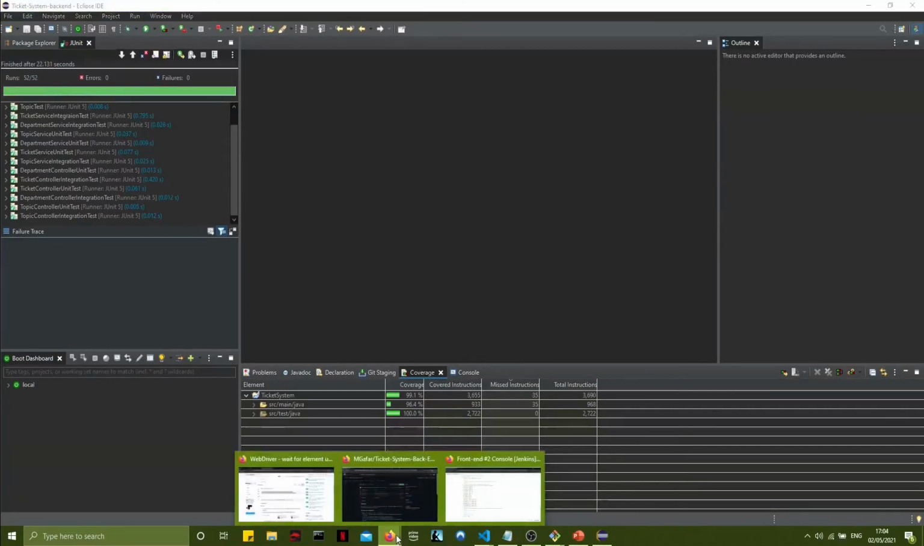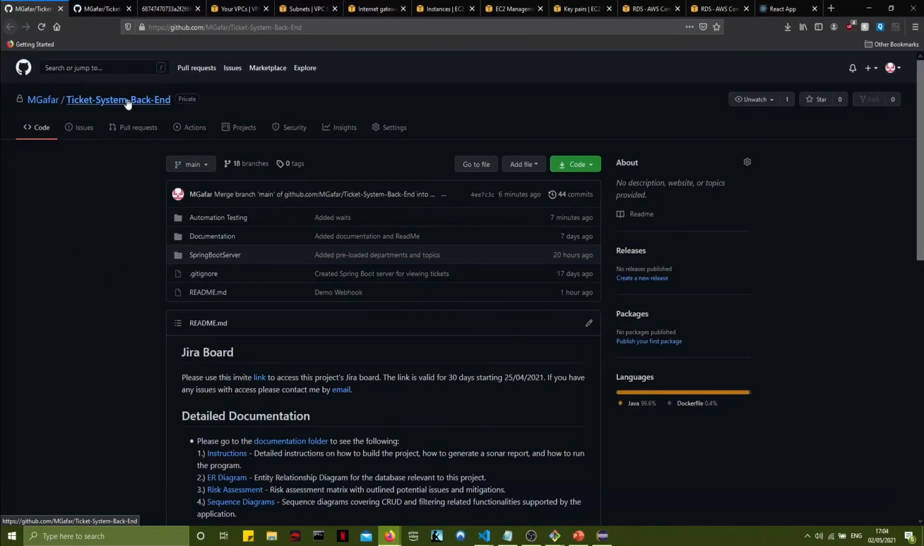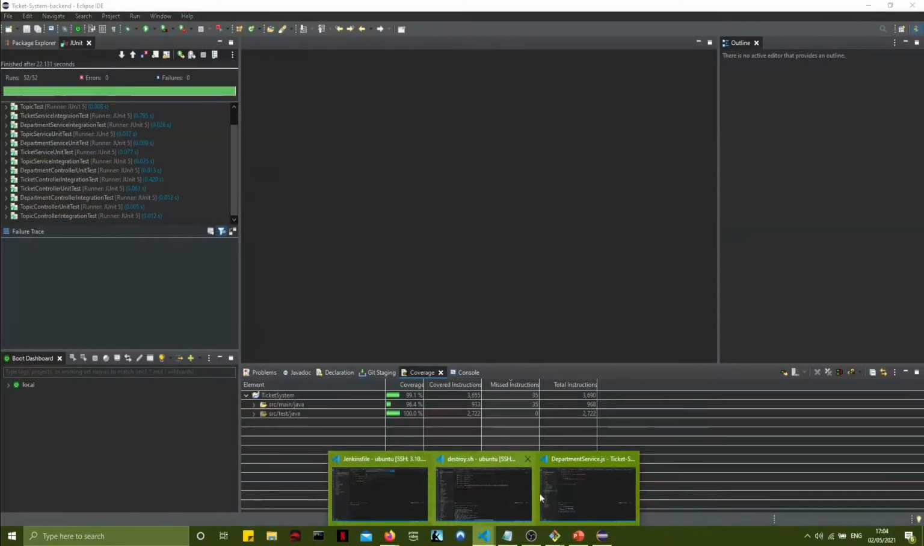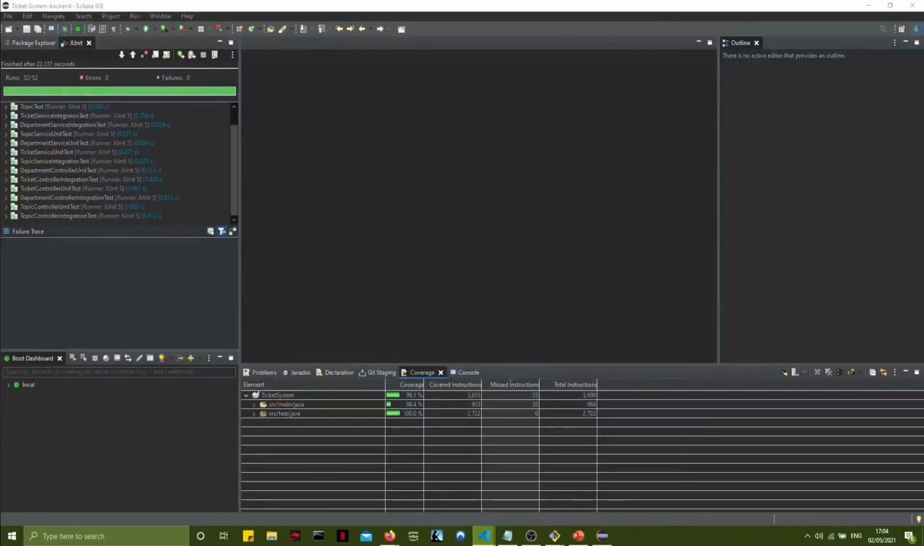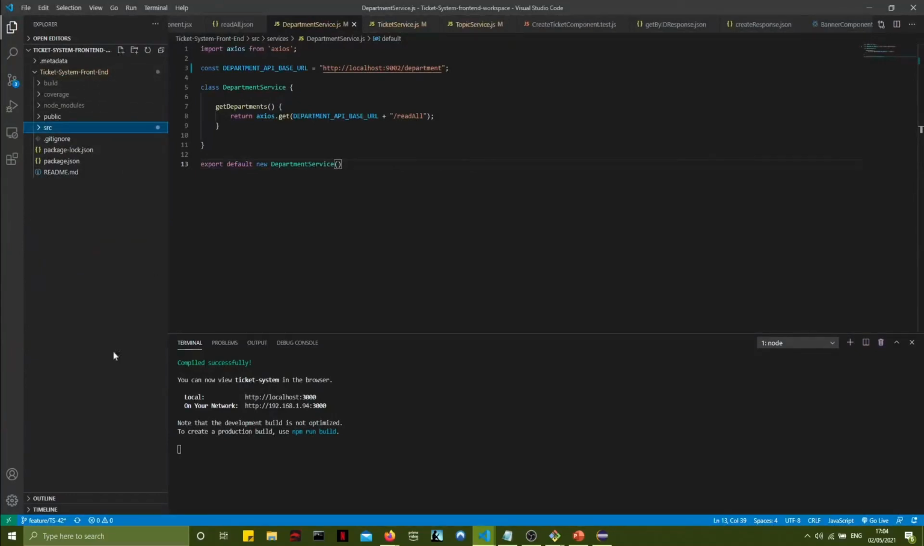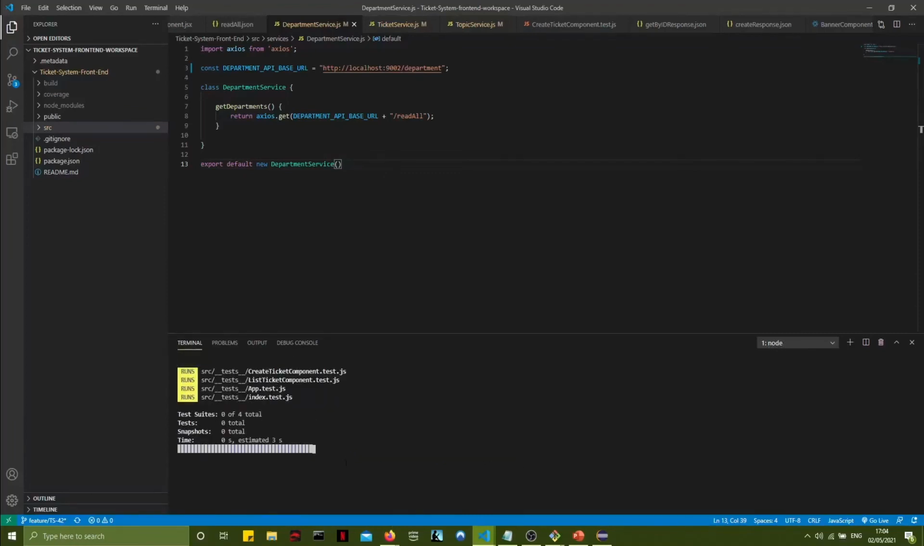I have also added this onto the ticket system backend repository where you can see the code coverage as well as the breakdown by each individual part. Similarly, I could also show the same for the front-end project. So this is the front-end project that I have imported into Visual Studio Code. Now to run the coverage here, I just have to run npm test -- --coverage on the ticket system front-end folder.